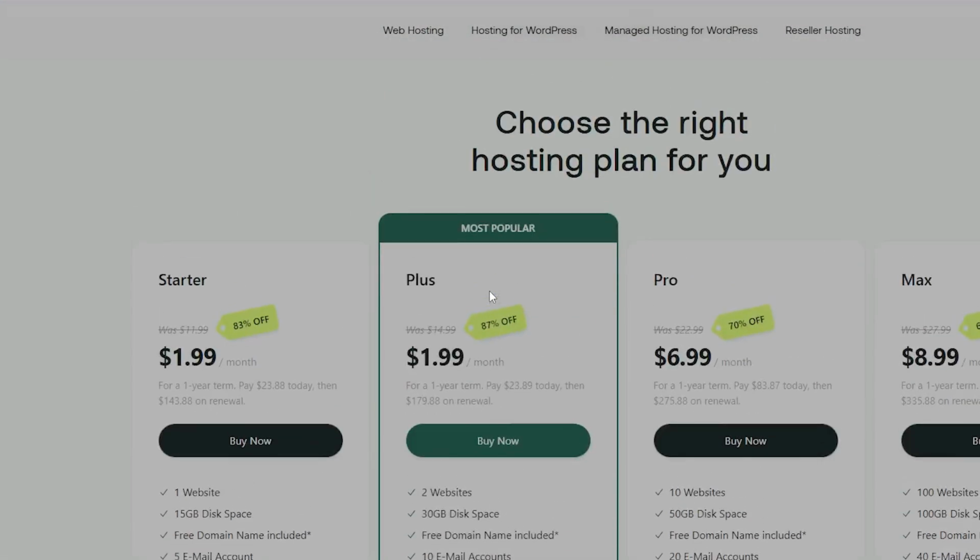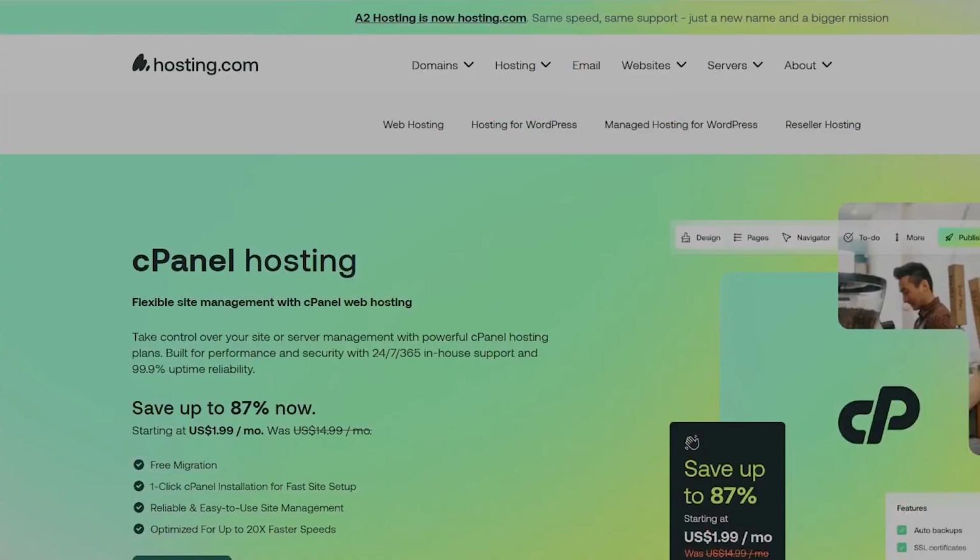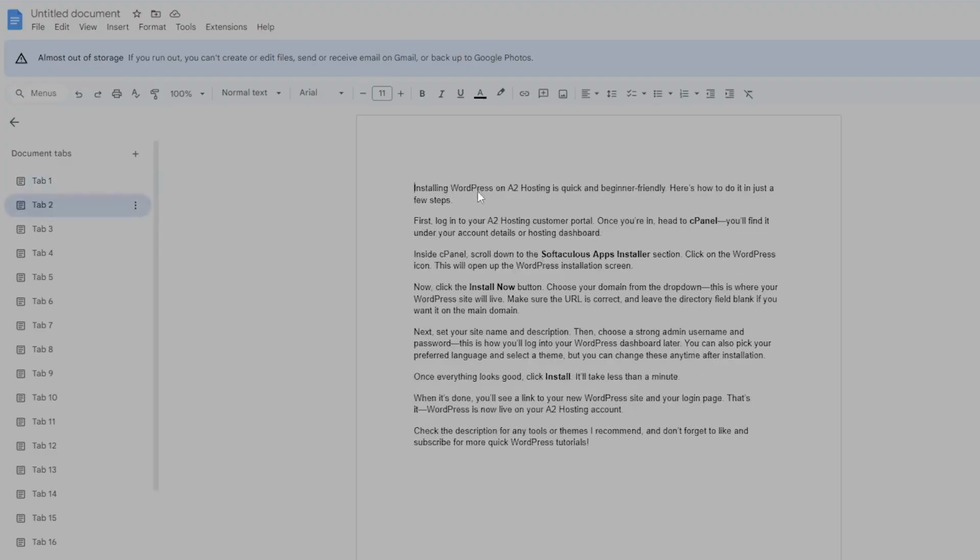Choose your domain from the drop down. This is where your WordPress site will live. Make sure the URL is correct. Leave the directory field blank if you want it on the main domain.